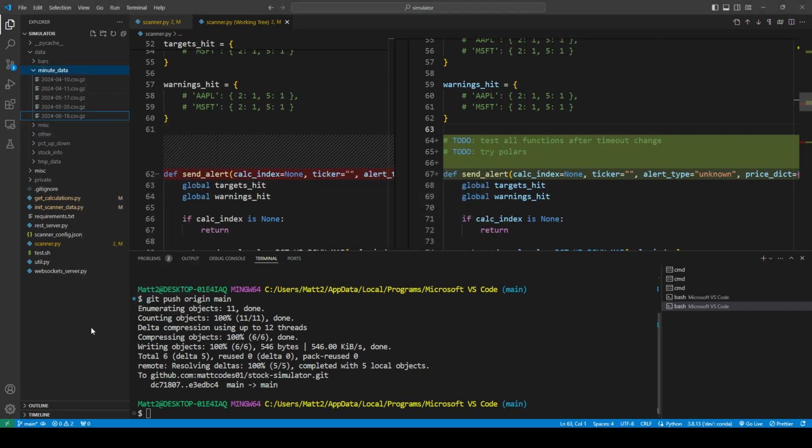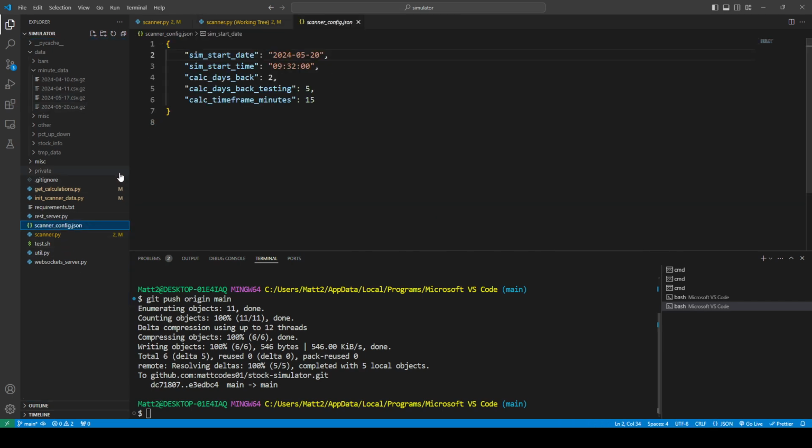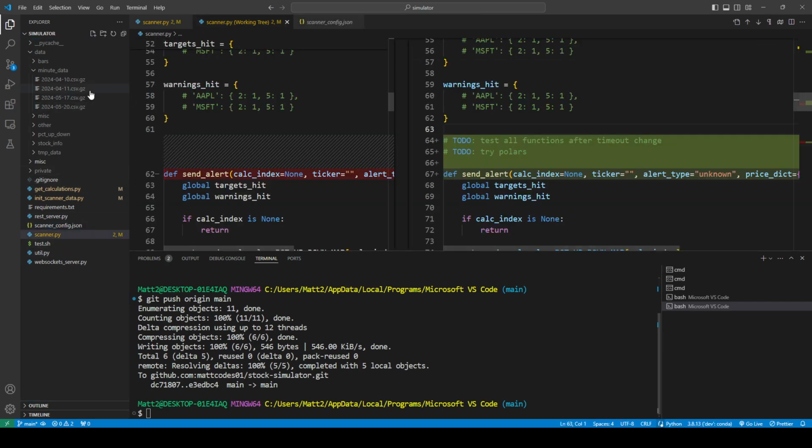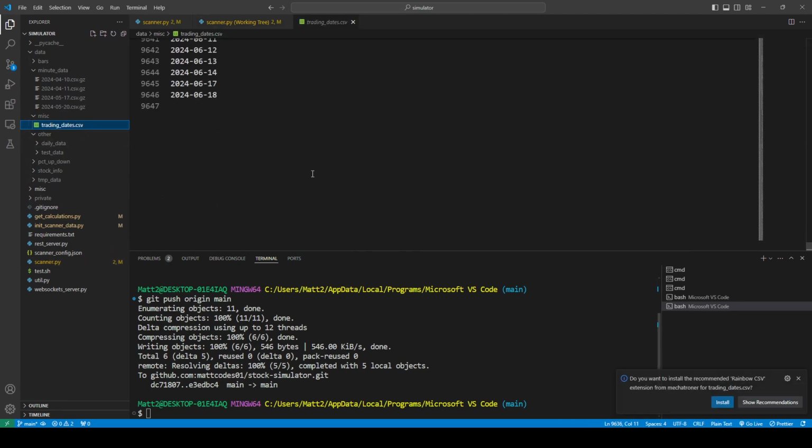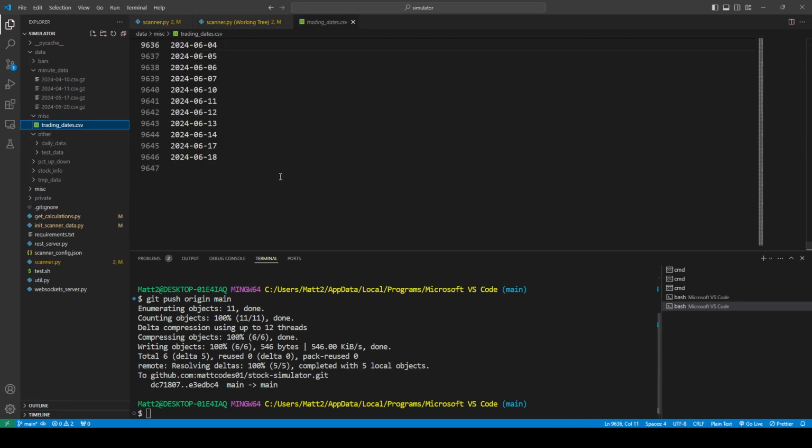Let's delete the data I don't care about right now. Yeah, what do I have set in the config? 520, okay, cool. Miscellaneous, what's in here? Okay.